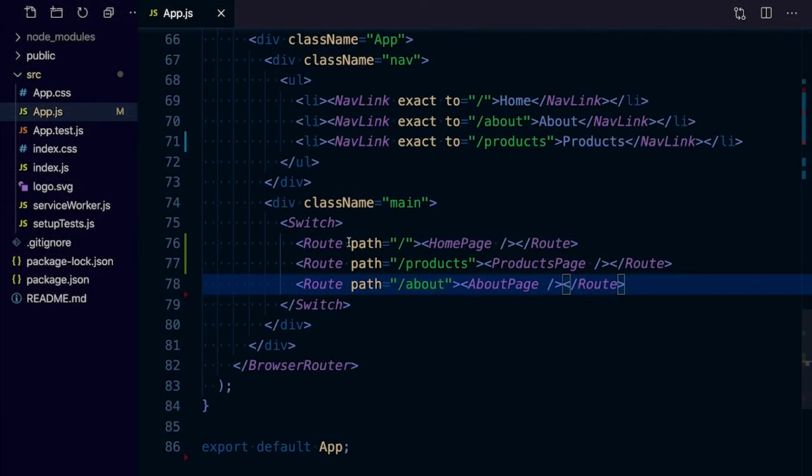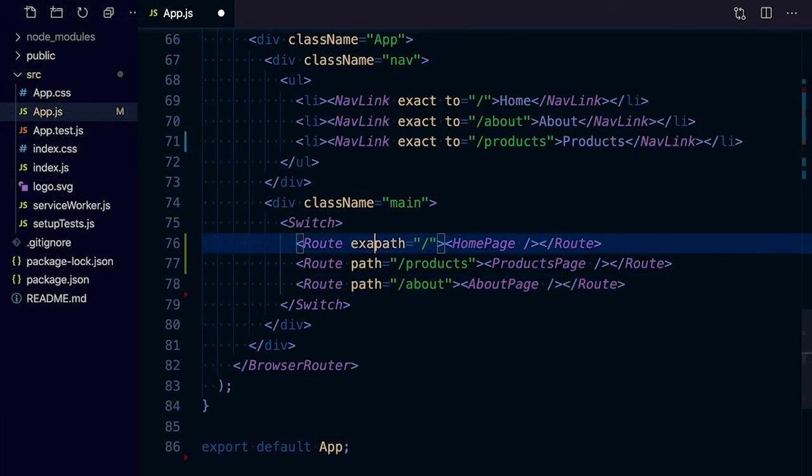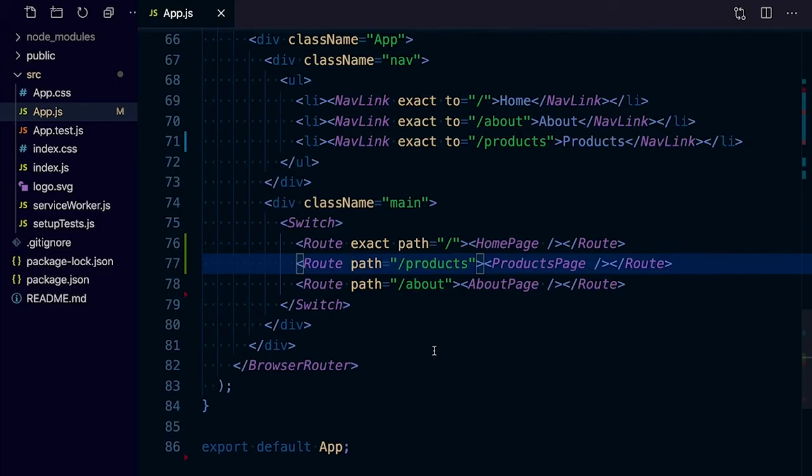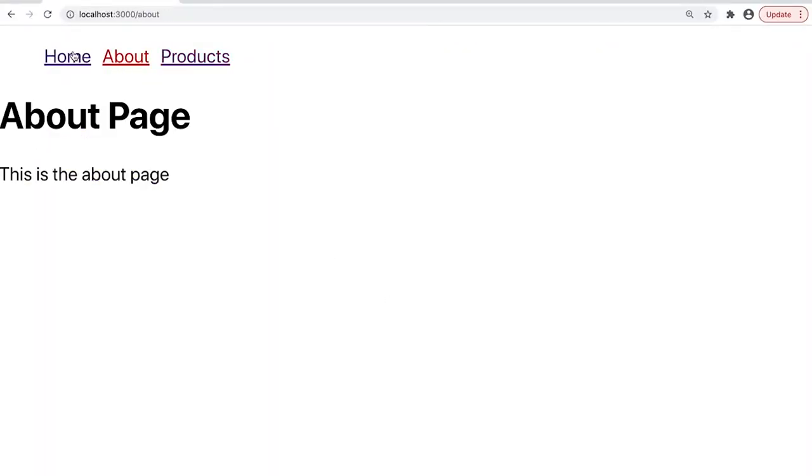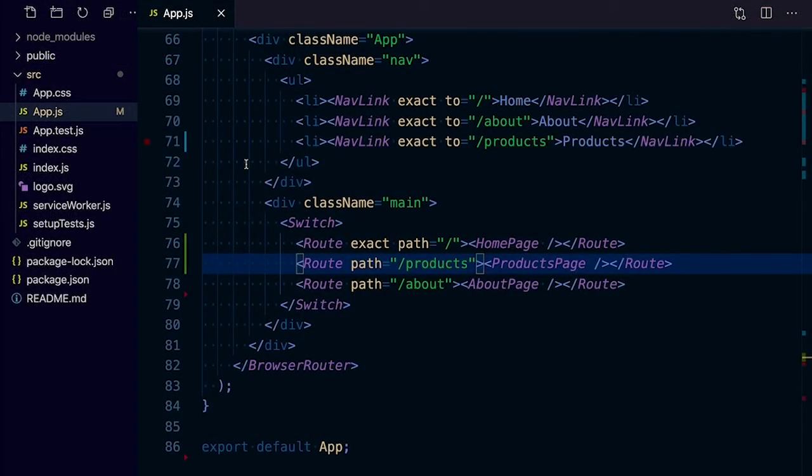As another solution, we can still put the home route first if we use the exact attribute. Now it should work again. That's it for our introduction to React Router.